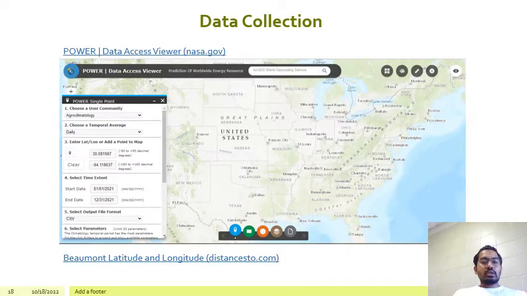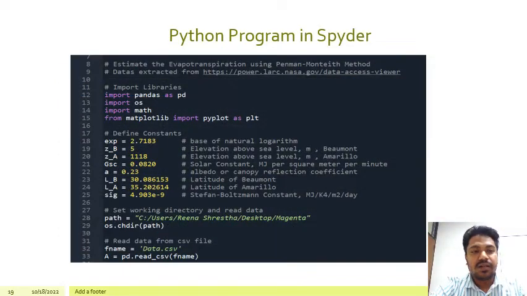And we collect most of the data from the NASA Power data website, and for the latitude and the longitude we get the data from distance2.com. First of all, we import some libraries like pandas as pd, os for the operating system, and math for using math functions, and from matplotlib, import pyplot as plt for graphs.